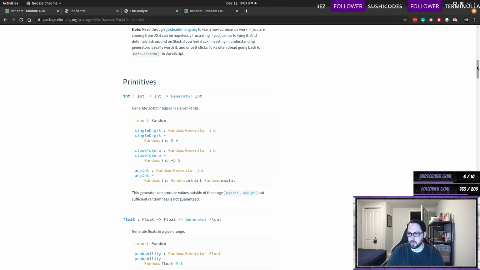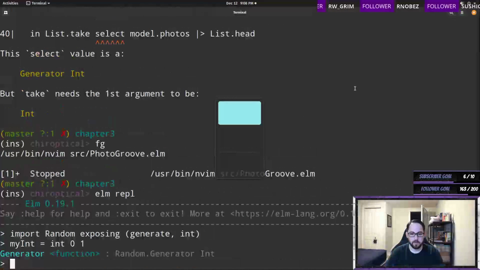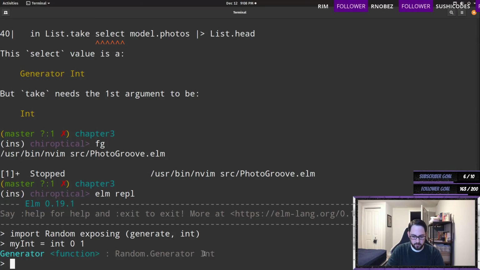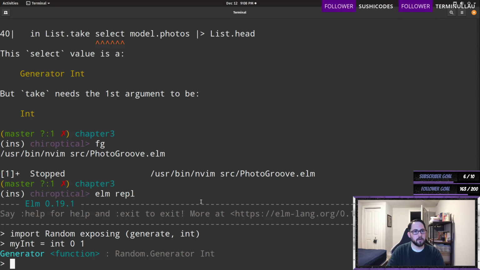How's the generate function look like? Oh, it actually produces a message. Interesting. How strange. So you can't just generate. Weird. Like, there's apparently no way to run this. What if we Hoogle?